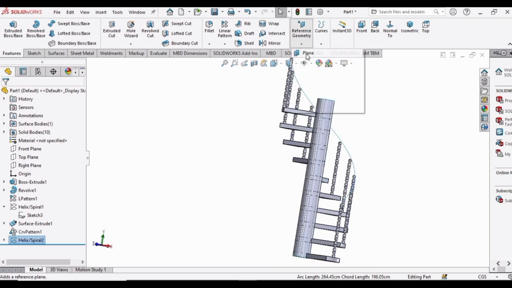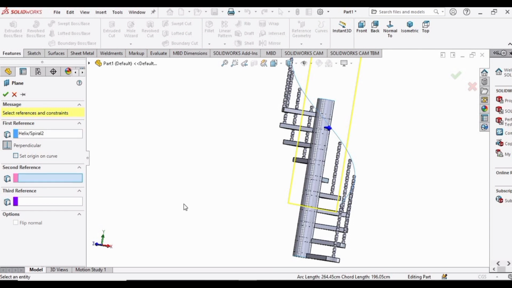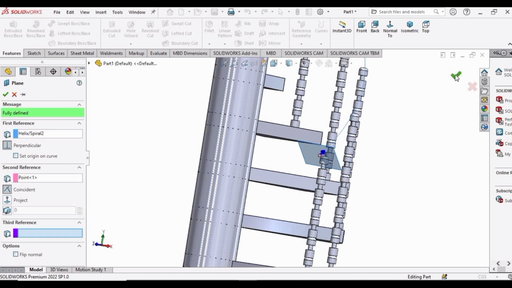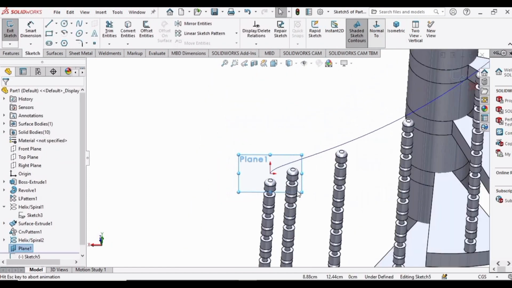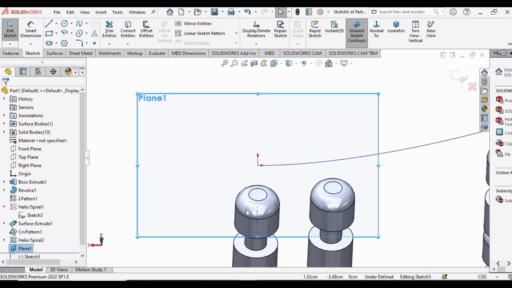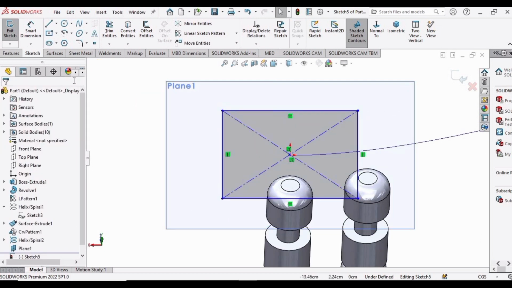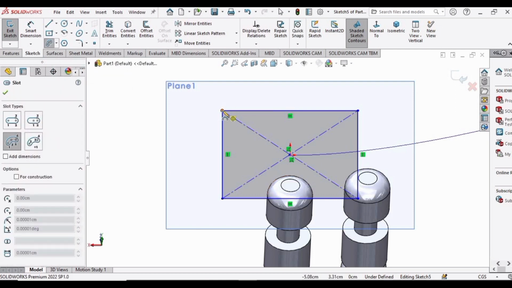Now go to reference geometry and make a plane. Select this new helix that we have just created. We have to select the starting corner only. Normal to and make a rectangle here. Select this center rectangle and make a rectangle like this. Now we have to select 3-point arc. Select this point, and specify this point. Make a shape like this.